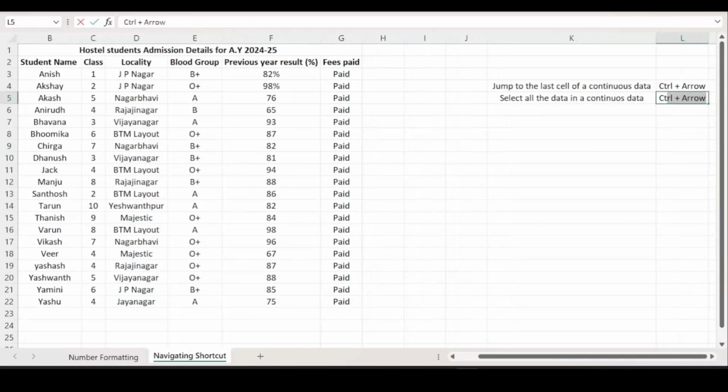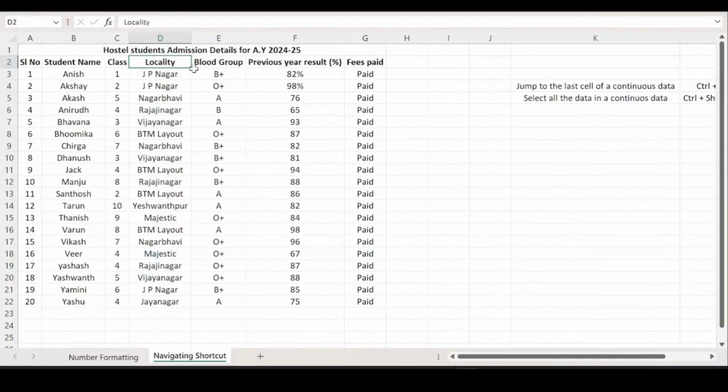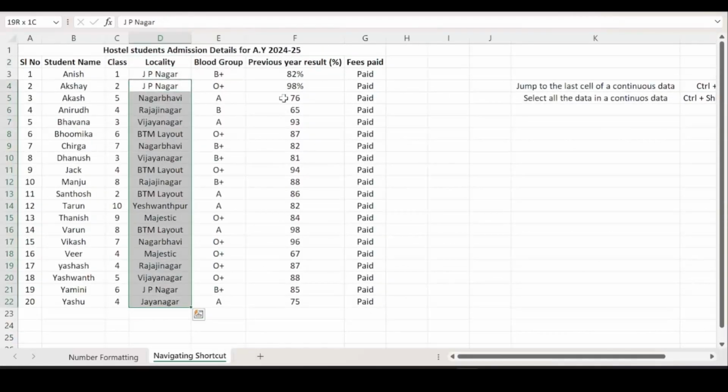The shortcut key is Control plus Shift plus arrow. Now observe what will happen. I'm keeping my cursor somewhere here in the center. I'm using Control Shift and down arrow. Control Shift and down arrow. Just observe here, Control Shift and down arrow.